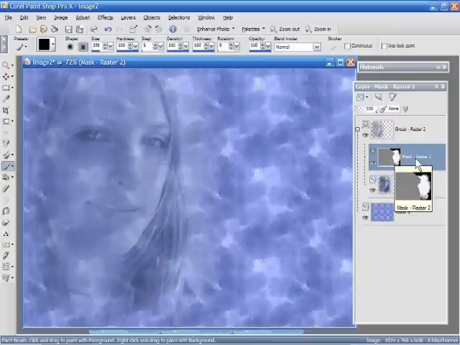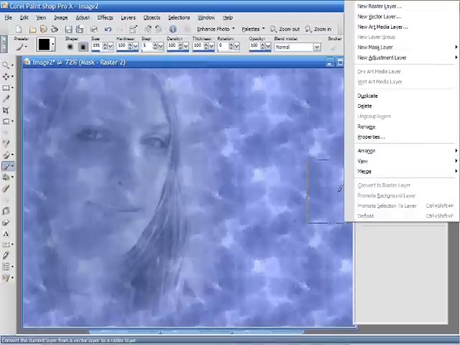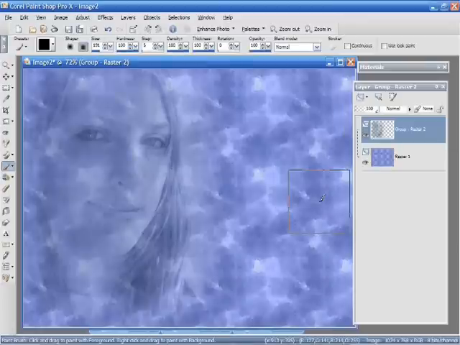And voila. Now you come over here to your mask layer. You're going to right click on it, merge, and merge group. And depending on how light the picture is, you may want to slide the opacity down, but that one's pretty light itself, so it looks pretty good. Man, I might lower it just a tad, but that looks good.